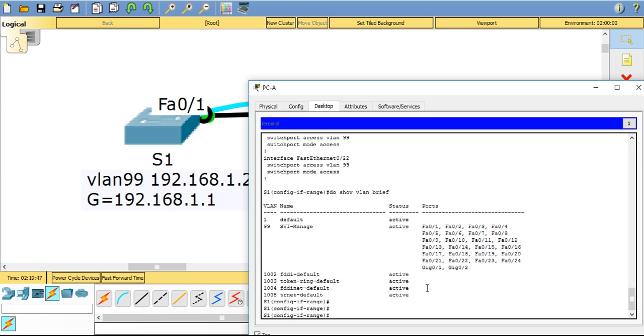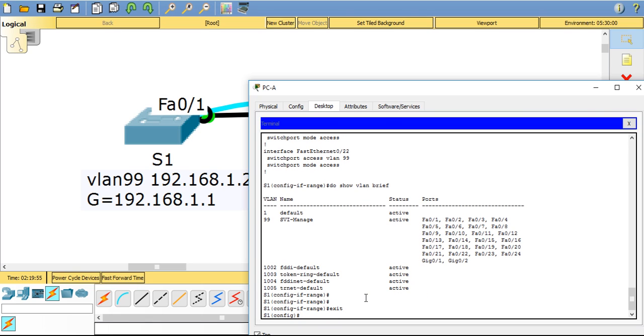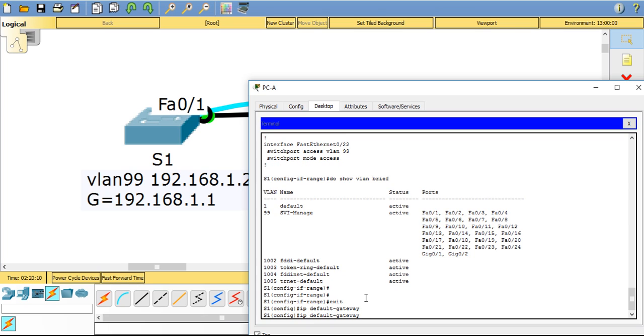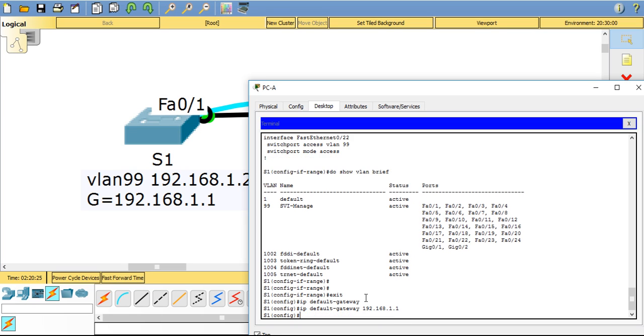Now let's start to configure the default gateway for the switch together by going back into global configuration mode and typing ip default-gateway, and we set the gateway address to 192.168.1.1. So now we have assigned the default gateway of the switch.